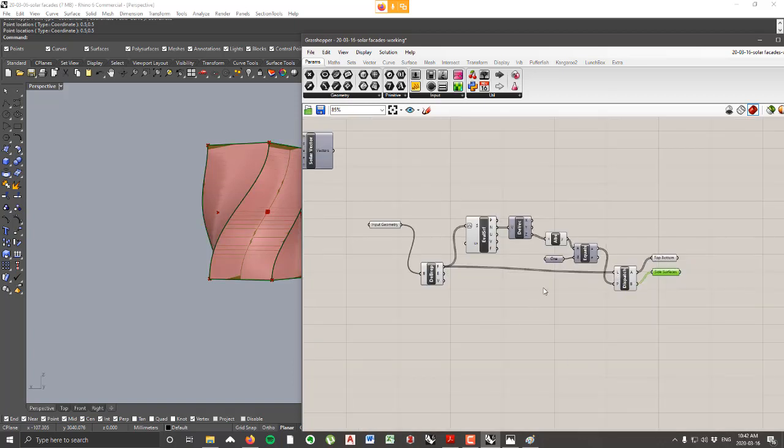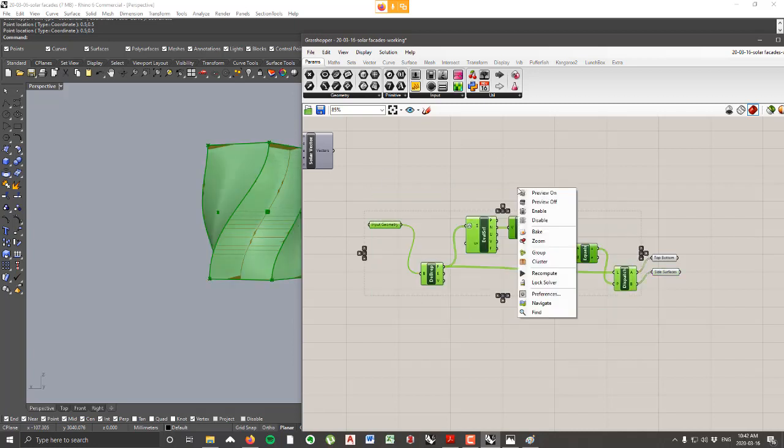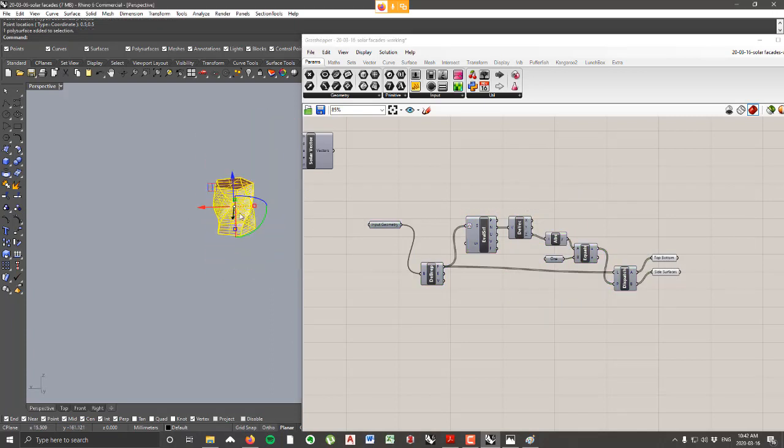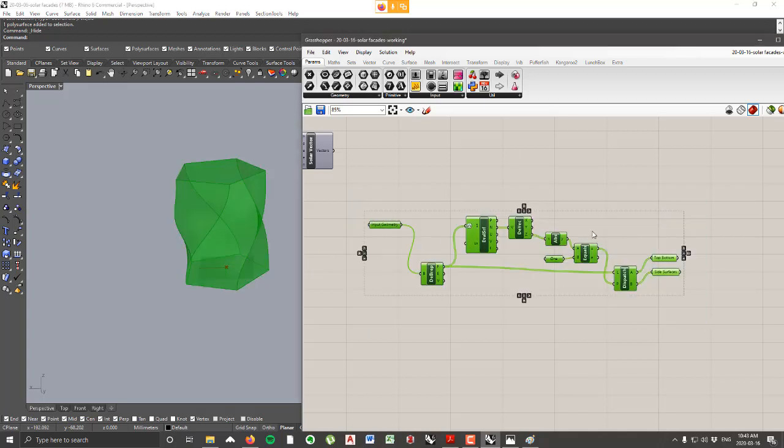What we can do now is preview off all of this stuff except for our top, bottom surfaces and side surfaces. You might want to hide your base geometry in Rhino itself, so I'll press Control H. And then I think this is a good time to group all of this stuff.